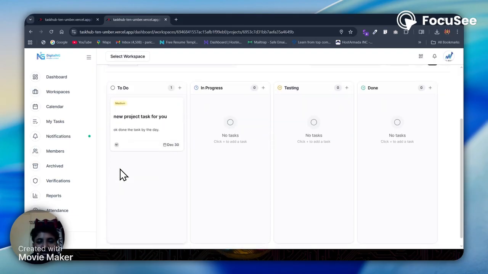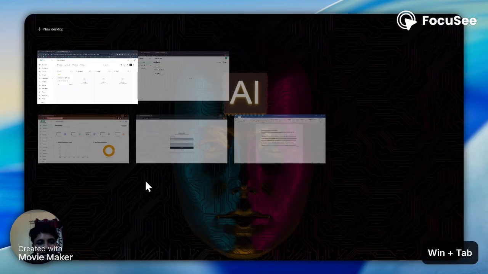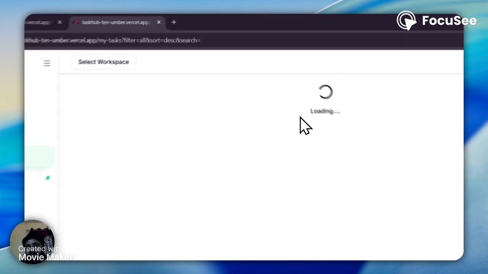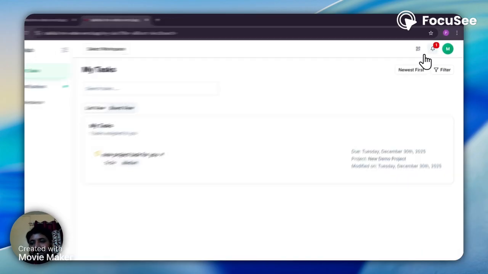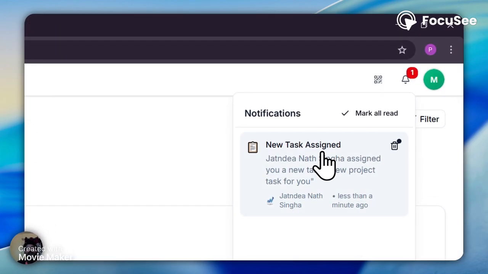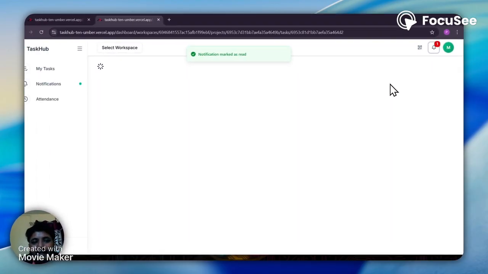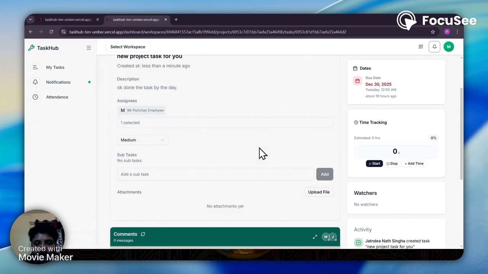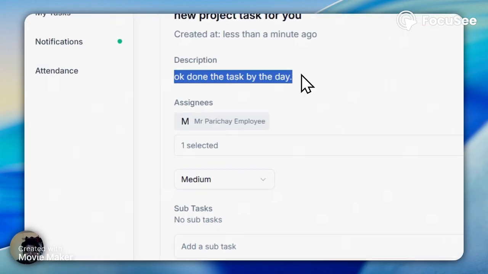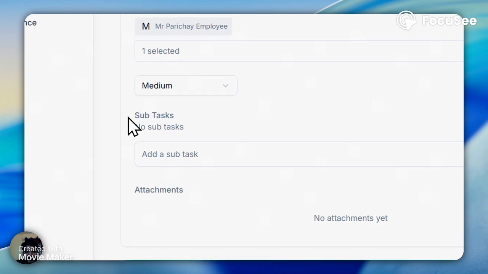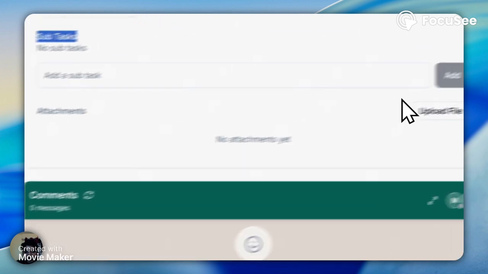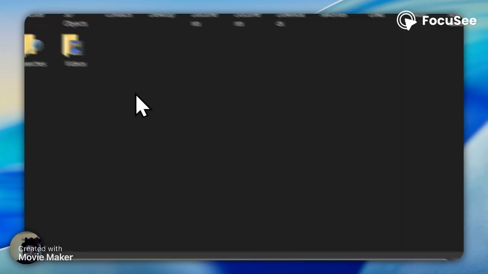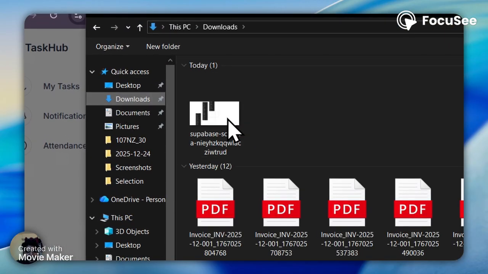So okay, the new task comes into the to-do list. So what you have to do, if I go to the employee and refresh once, then you can see in the bell icon the notification that a new task has been assigned. If I click, it will redirect me to the task page. Okay, so this is all about the interface, the assignee, the description, and the subtask. If I give a subtask, we can give a subtask to the employee, and the file upload attachment, so we can attach anything.